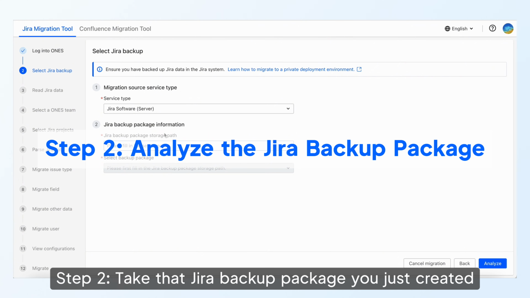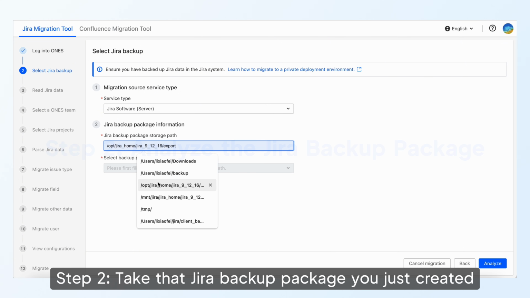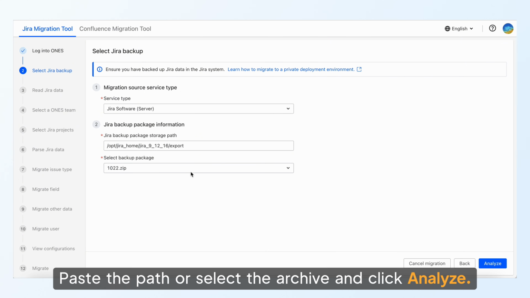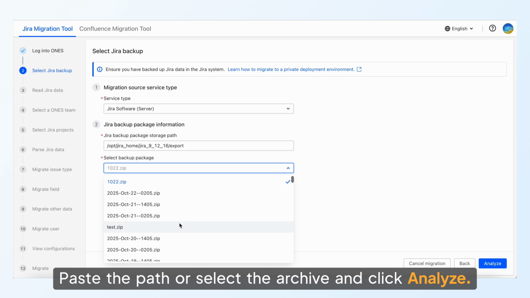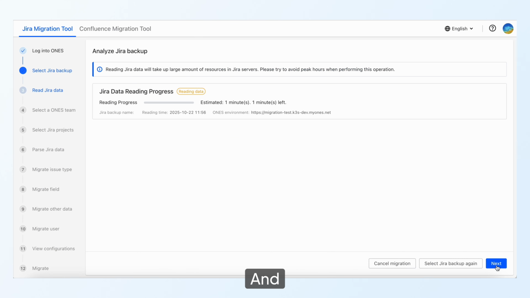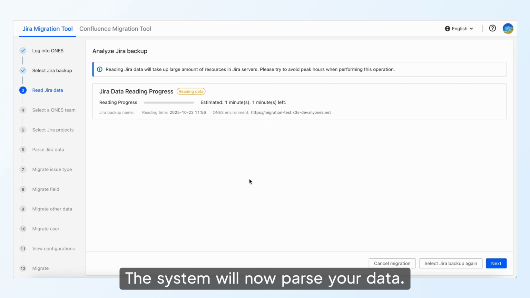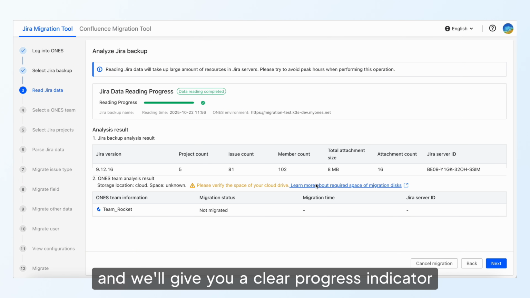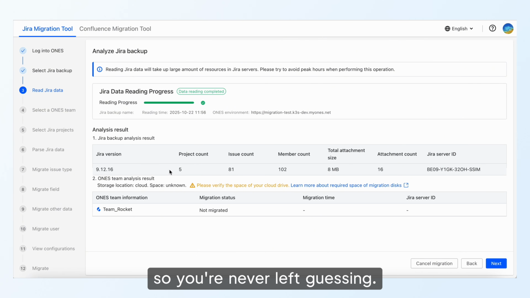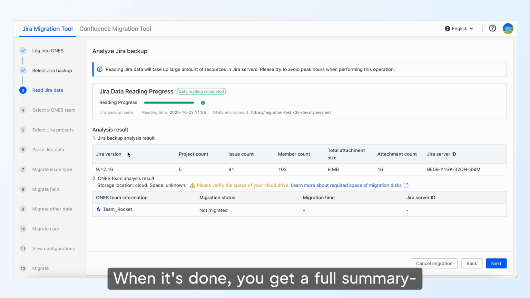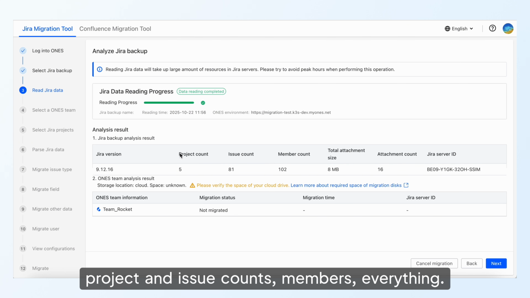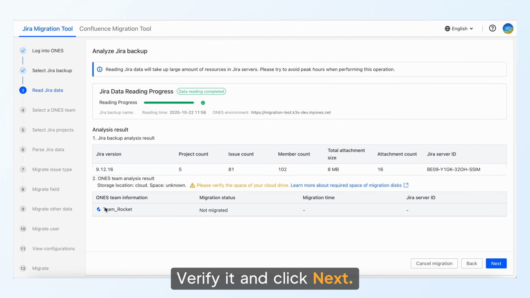Step 2, take that Jira backup package you just created and point Once to it. Paste the path or select the archive and click Analyze. And the system will now parse your data. The time here depends on your file size and will give you a clear progress indicator so you're never left guessing. When it's done, you get a full summary, project and issue counts, members, everything. Verify it and click Next.